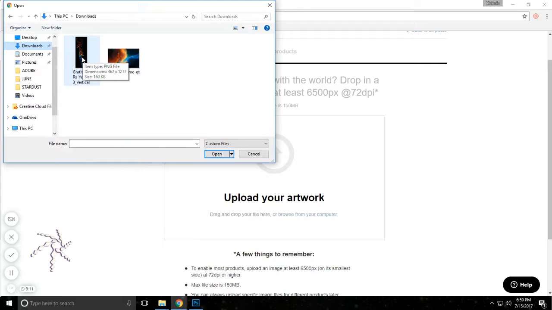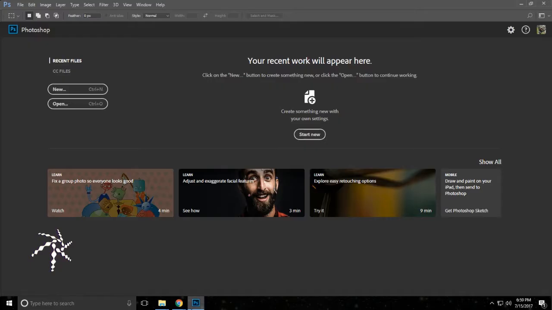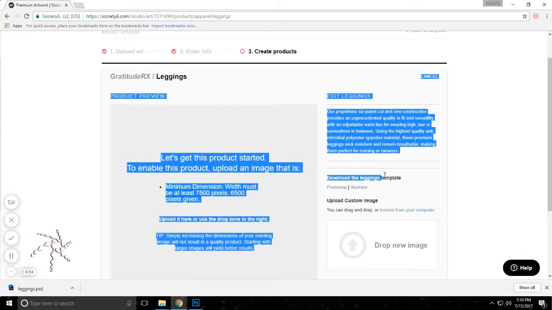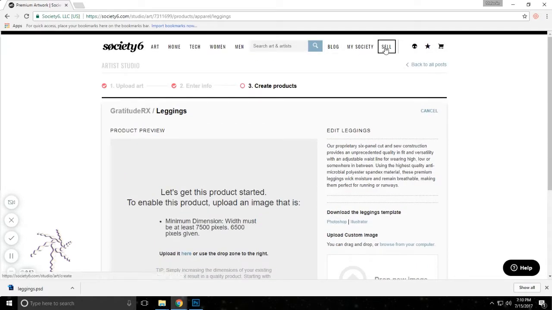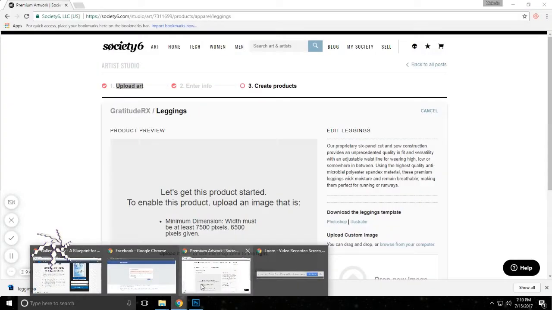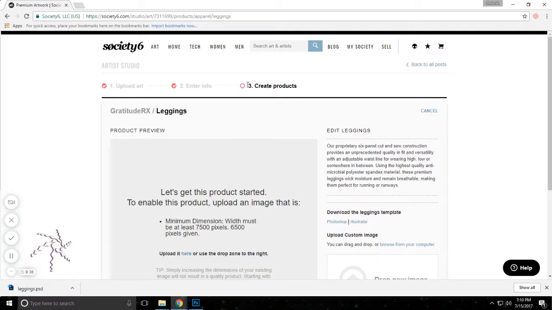That won't work because it's 462 by 1277 and that's 1280 by 800. So what we do is we go ahead and resize the images in Photoshop. First thing you want to do is download the Leggings template from inside here. I uploaded the new art that I changed the dimensions for, and now I'm back in here entering the info.